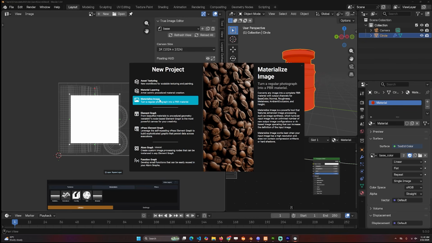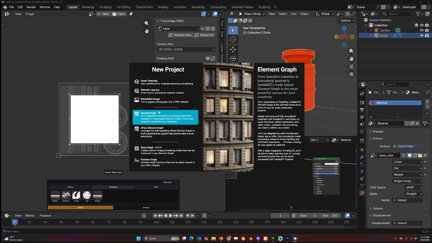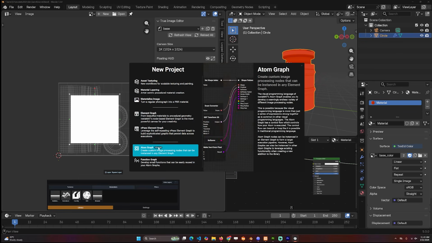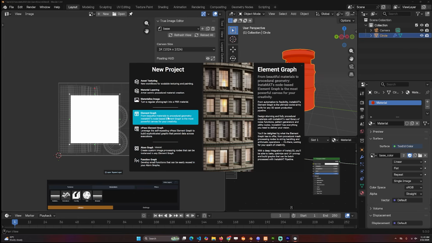And then you have Materializer, which can convert any image into a PBR material, basically separating the different maps: the diffuse, roughness, normal map, and others. And then you have the Element Graph. This is basically Substance Designer, where you can design your own procedural tools and procedural materials, or even create PBR materials out of different nodes. There are also other features like NPass and autographs. I rarely use these. I mainly focus on these four when I'm working on anything.